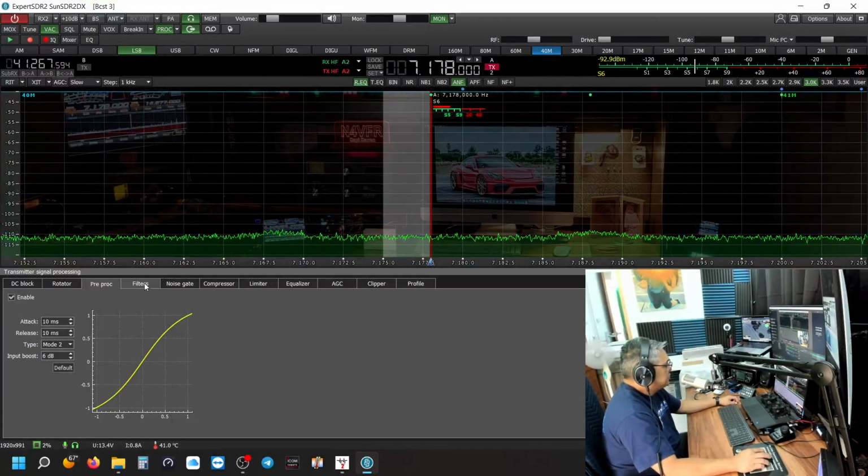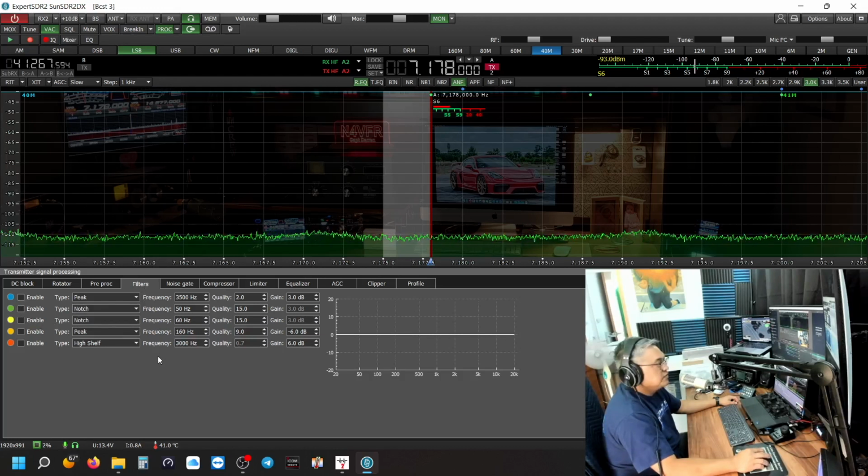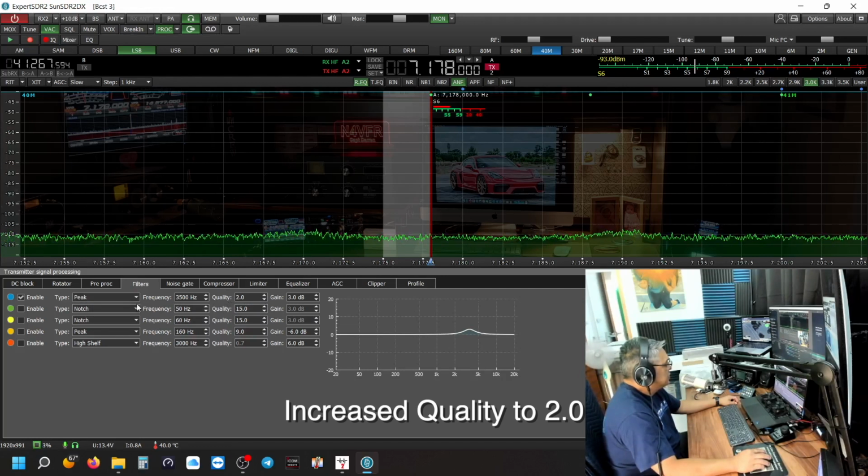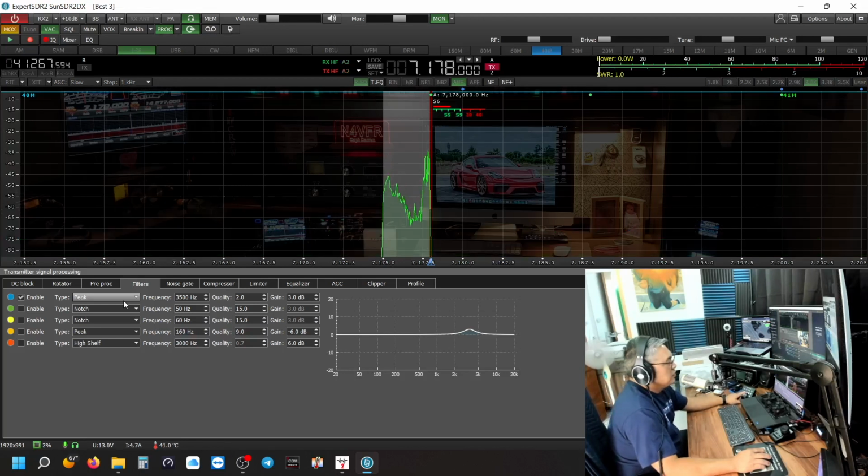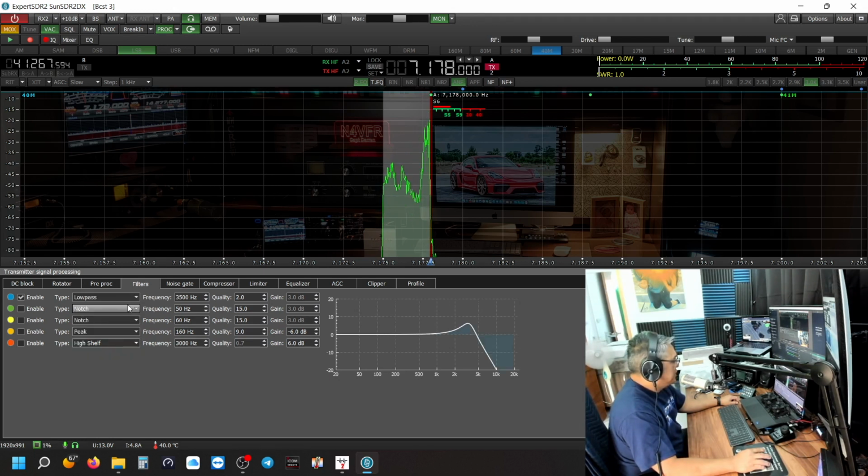Let's look into the filters. I was playing with these filters earlier, and this is what I like. Enable the peak, and I increased the gain to 2, and this is what it sounds like under peak. 1, 2, 3, 3, 2, 1. I'm going to change it to the low pass. Here we go. 1, 2, 3, 3, 2, 1. This is the low pass. I'm going to change it to a high pass.